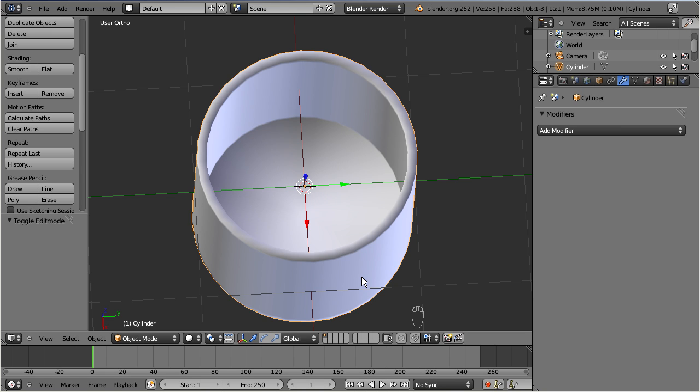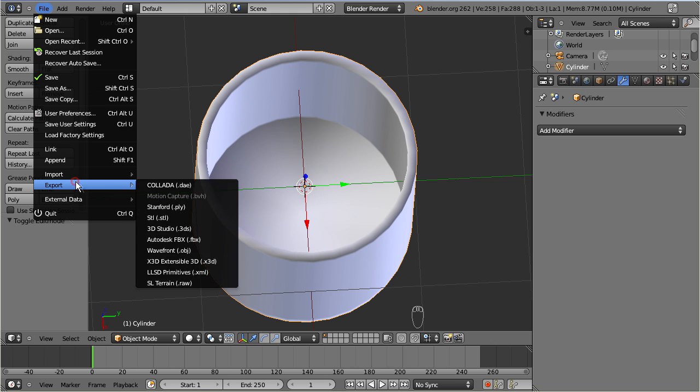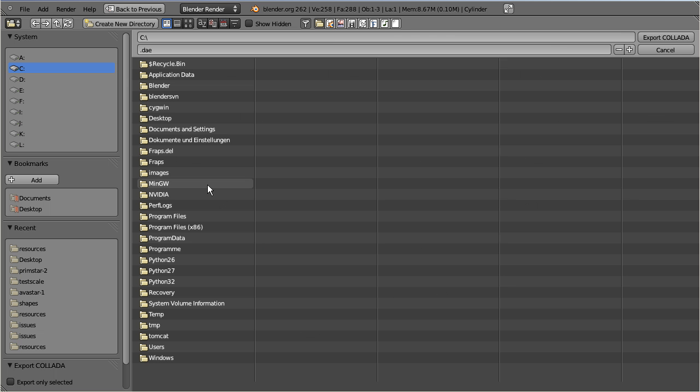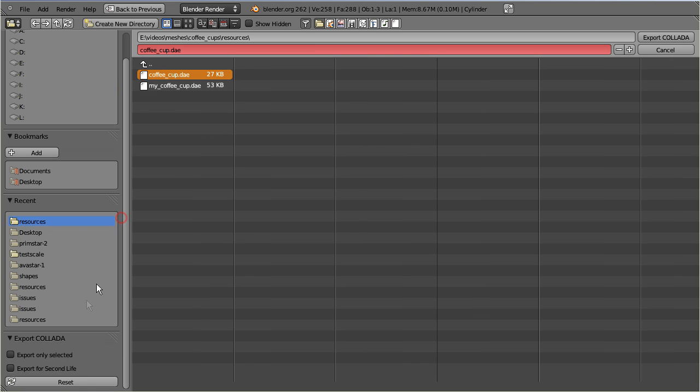And we are ready to transport it to our target system, and see what we can do with our cup in Second Life. Go to File, Export, Collada. Then select your destination folder and file name. Finally, enable Export Only selected, so we only export the cup. And enable Export for Second Life.